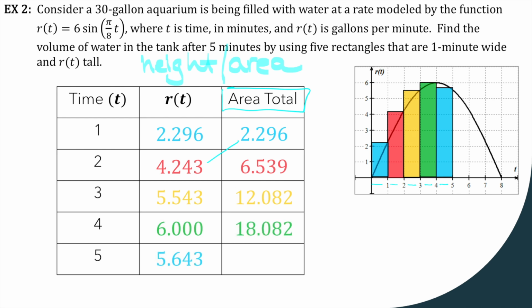So by the time we get to 5 rectangles, we have a nice estimation here of about 23.725 gallons. But that's the problem. It's an estimation.